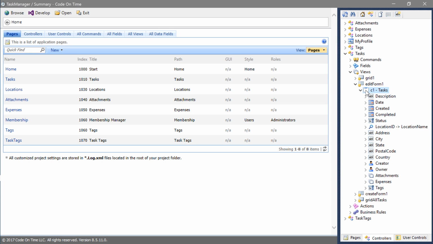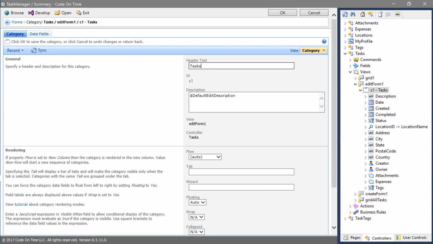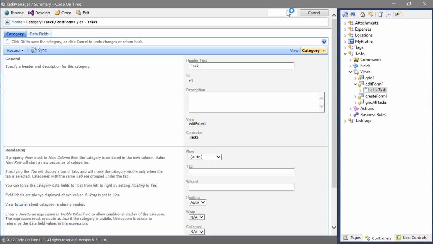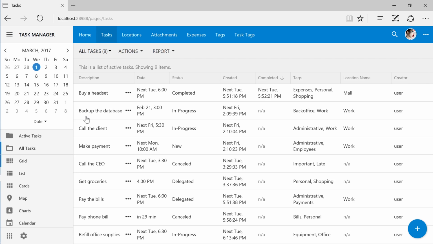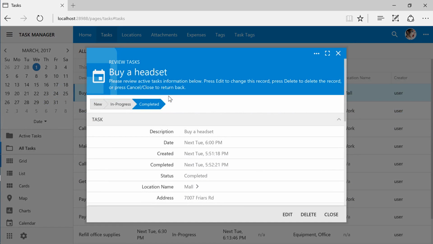Notice that by default, all the fields are grouped in one category. Double-click on C1 category. Change the header text to simply Task. And let's remove the default edit description. And let's save the changes to the category. Press Browse to see the changes that we've made to the edit form. Notice that the header text of the category is now set to Task. The category description has been removed.